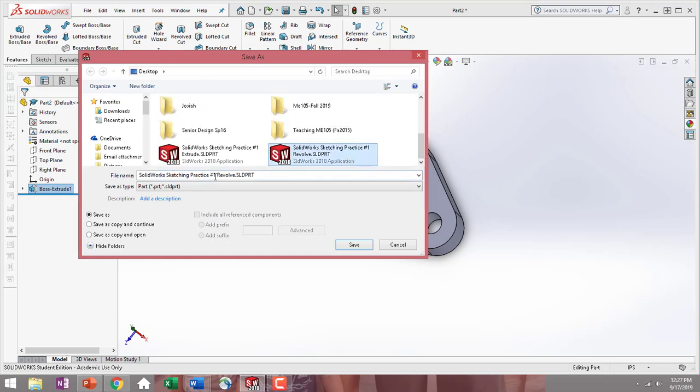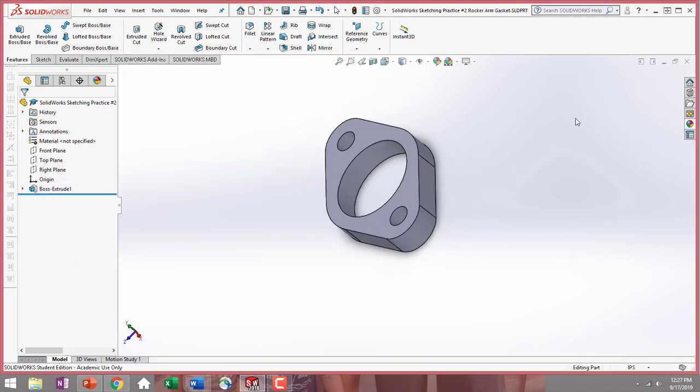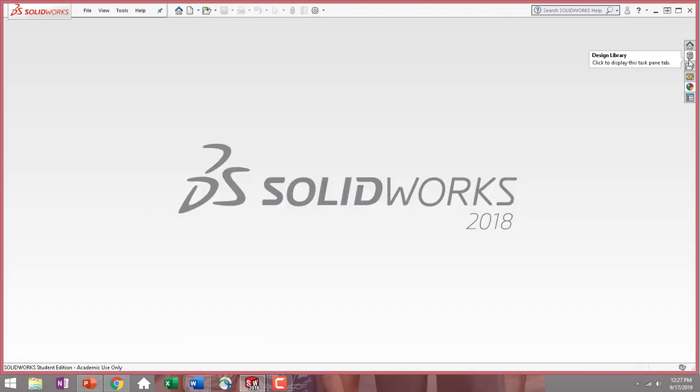SolidWorks sketching practice number 2. And this is a rocker arm gasket. Okay, now that it's saved, let's move on to problem 3.